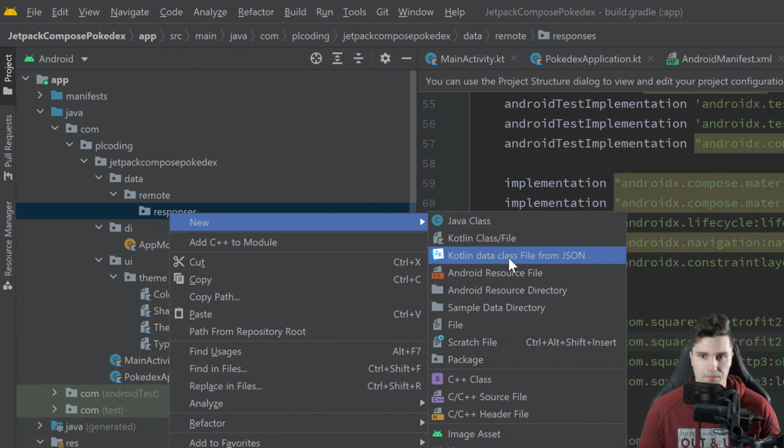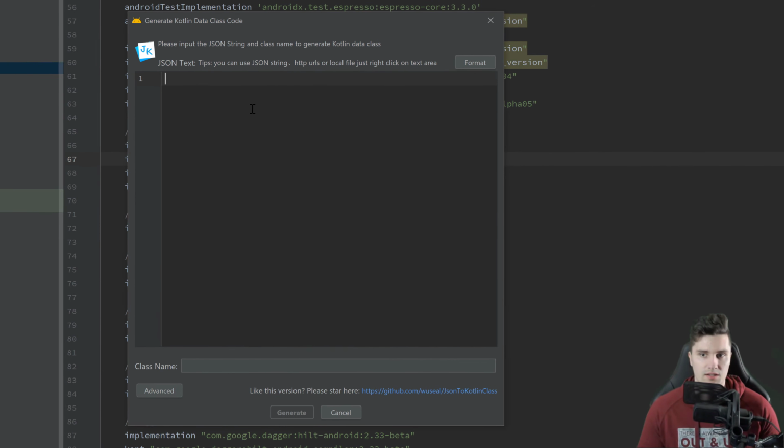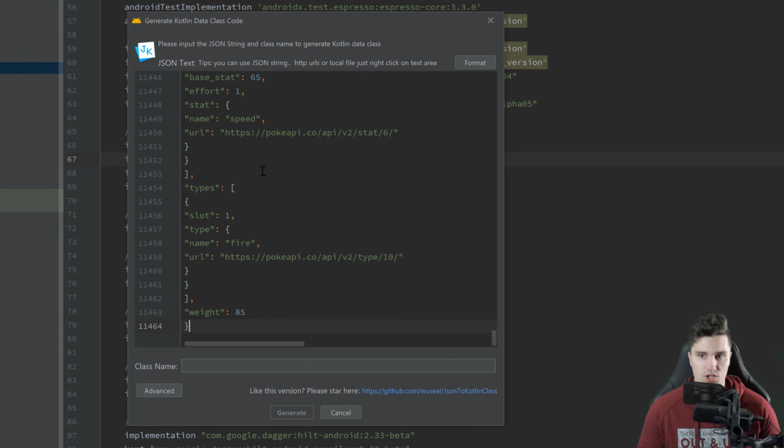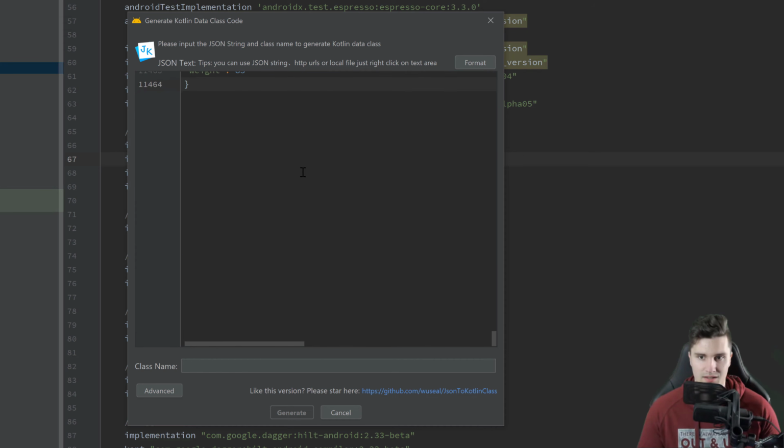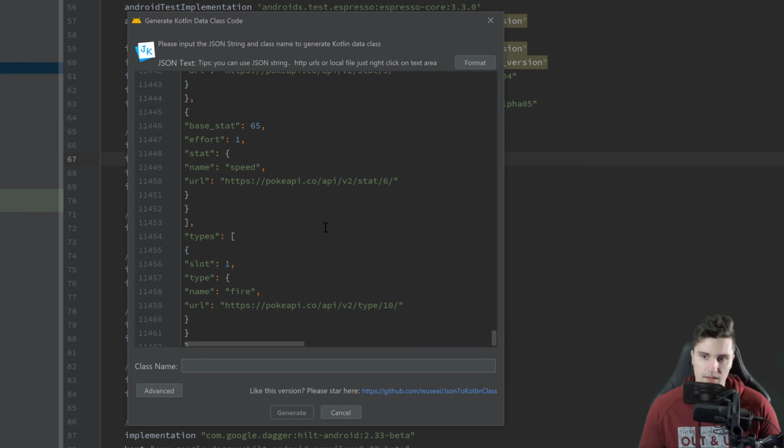That will basically just take in a JSON string here, which I copied from that website. You can see that has 11,000 lines of code. And then we need to give the root class for our response a name. This plugin will generate all the remaining classes for us inside of that responses package. And those will actually be a lot of classes here.